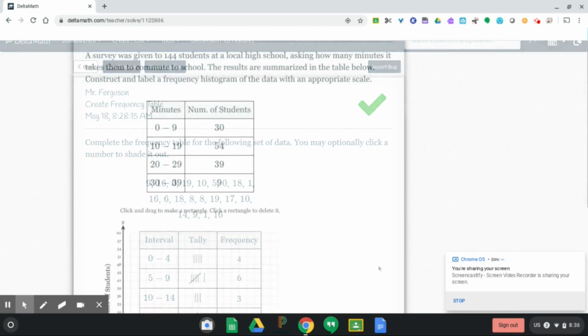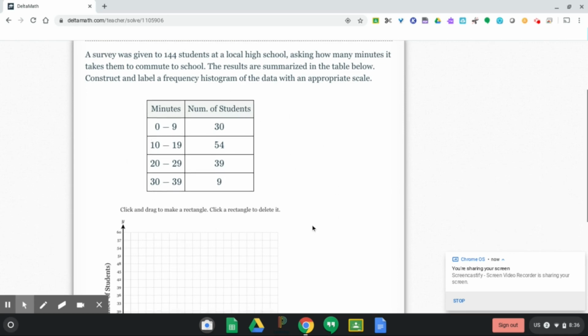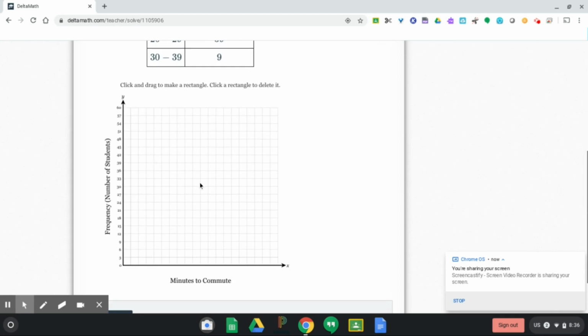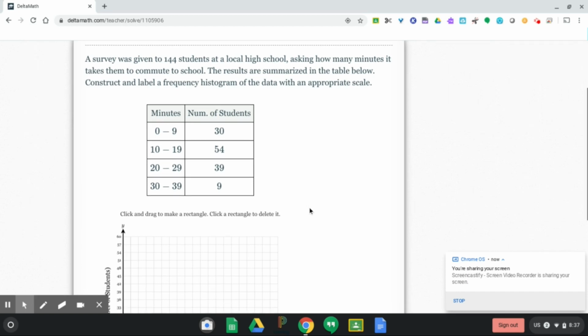All right, now continuing with our statistics here, we're going to create a histogram. So I have my data here. The histogram we're going to create below. A histogram looks like a bar graph, but all of the bars have to be touching, and they also have to be the same width. So I'm going to choose to make mine with a width of 2. You could choose to do yours a little bit bigger here.